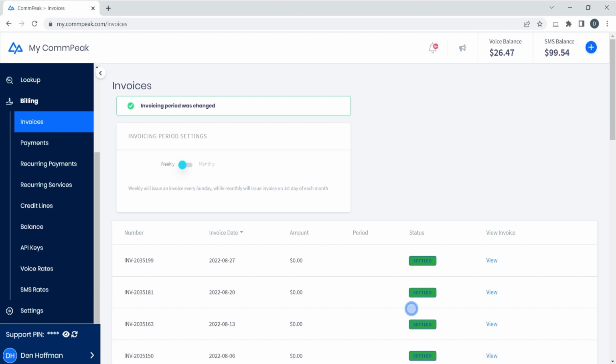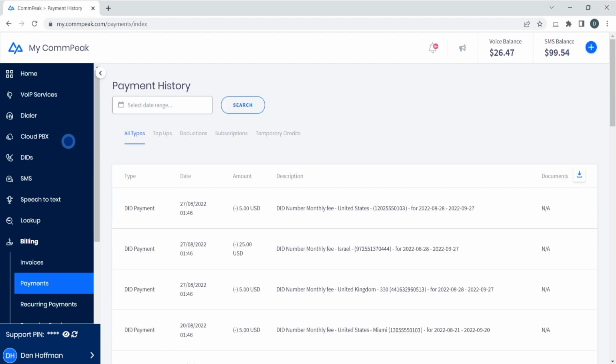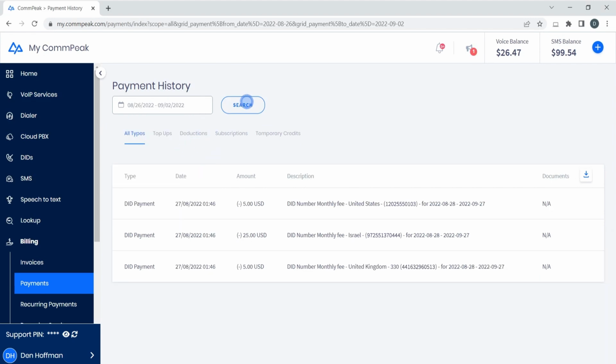Now let us proceed to the Payments tab to view the history of all your payments, or broken into several types. Select a date range manually or by using the presets and then click Search. You can do the same on the Top-ups, Deductions, Subscriptions, and Temporary Credits tab. Now let's see all payments for subscription-based services in March.